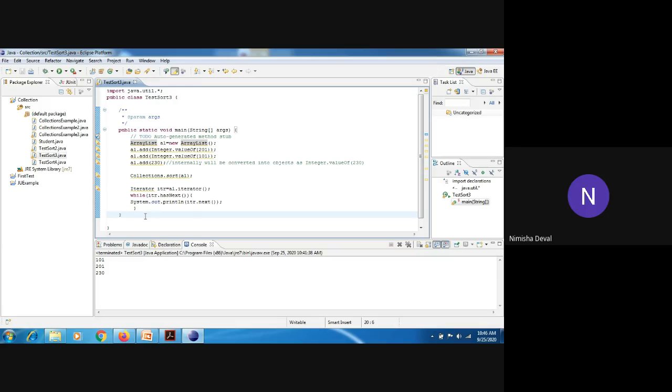Okay, so only one method is there. So what is the use of that method? If I have passed some values. Okay, I will open this method. You can see here.